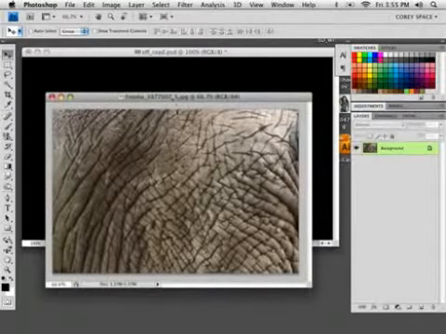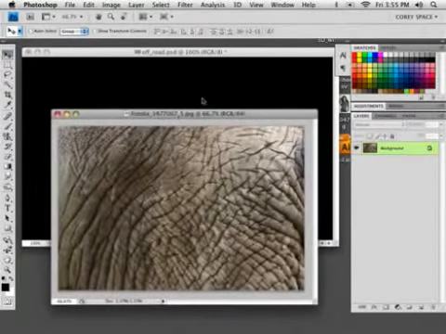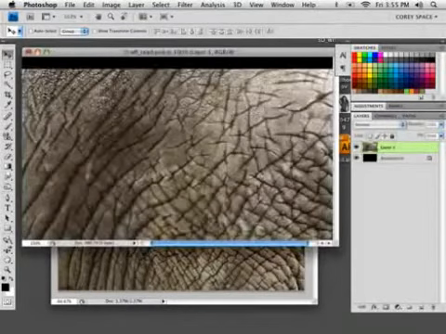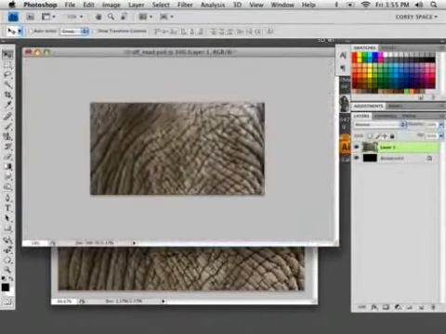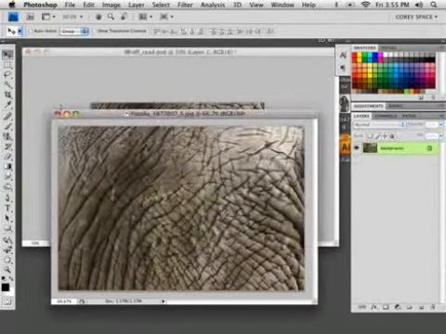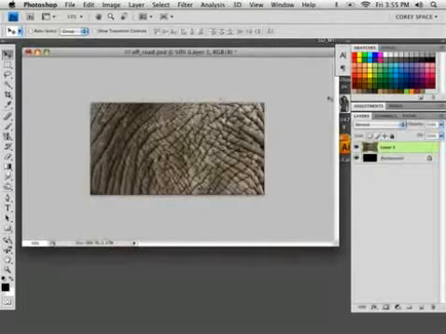So what I want to do is, we know that it's going to be contained within the image that we're working on. I'm just going to drag and drop this into my working file here. And we'll just position this in place right about here. I'm going to go ahead and close this document because I no longer need it.